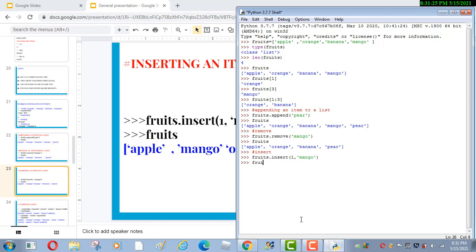It should come in the position of first. So let me see fruits. Now apple is position 0, mango has come in position 1, then orange, banana and pears. You can see from my original list, apple, orange, banana and mango was there. Now since I have inserted the mango at position 1, the mango has come at position 1.